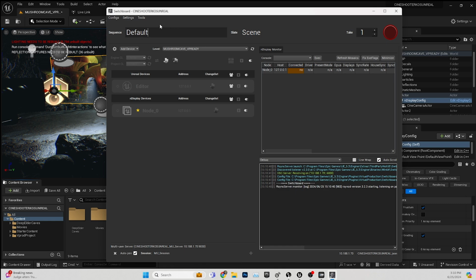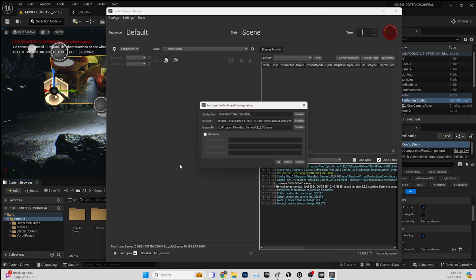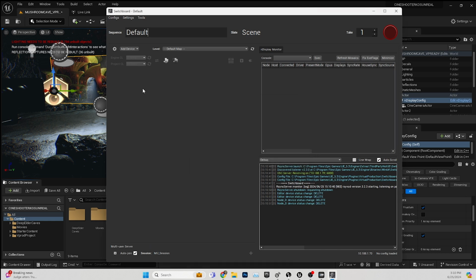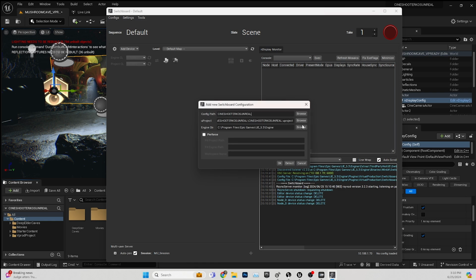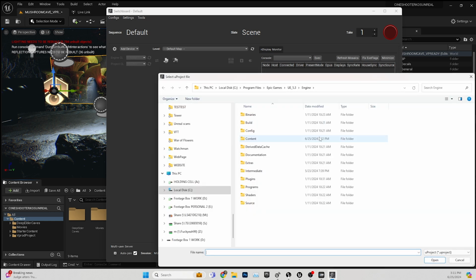And we are going to just go ahead and go to settings, config, delete current configuration. Yes. Okay. So what we're going to do is add a new configuration to this. So new config. And it's going to ask you to find the directory where the project is. So I'm going to go here. I'm going to go to browse.